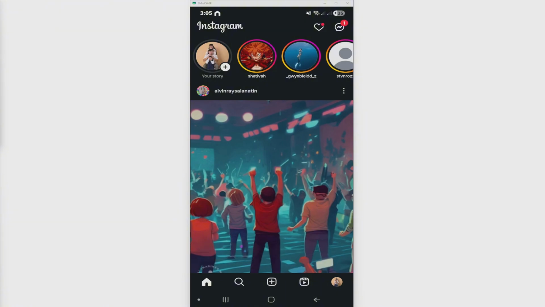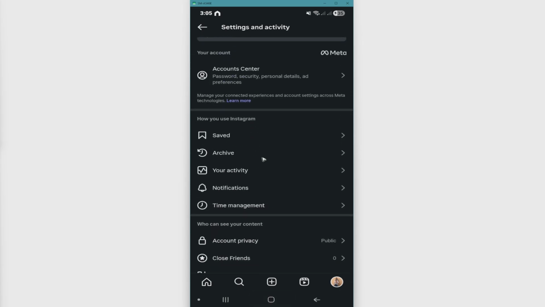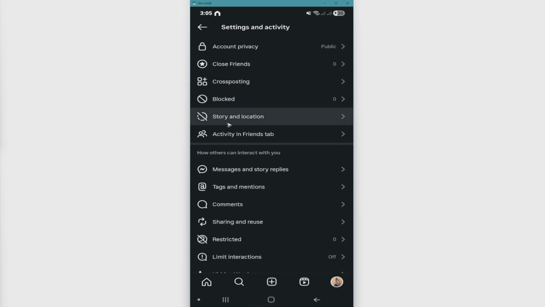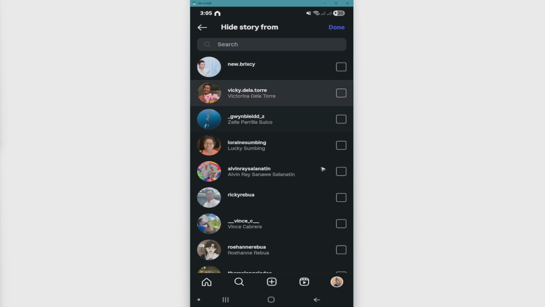Now, first up, with the first option, just go ahead over to your profile right here, tap on it, and then scroll all the way down and find story and location. Tap on it. Now, what you'll do is tap on hide story from, and then select all of your followers, then hit done.